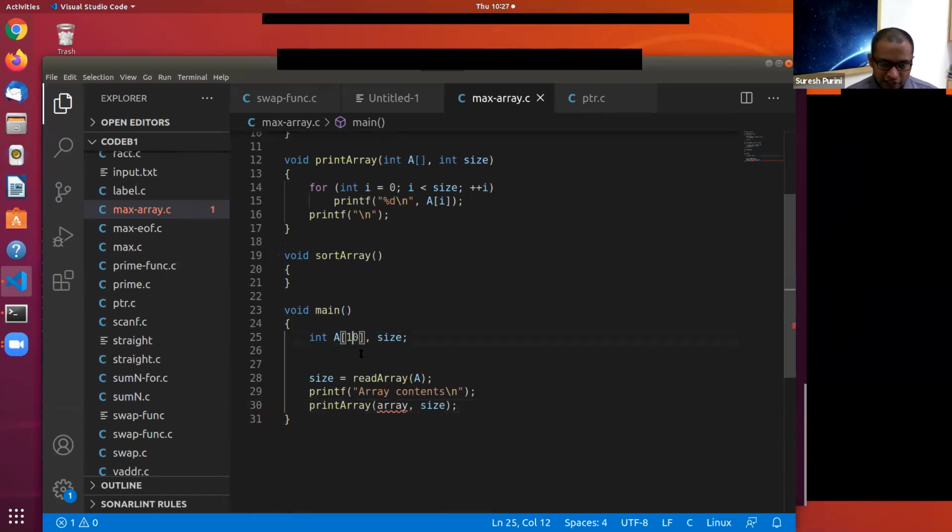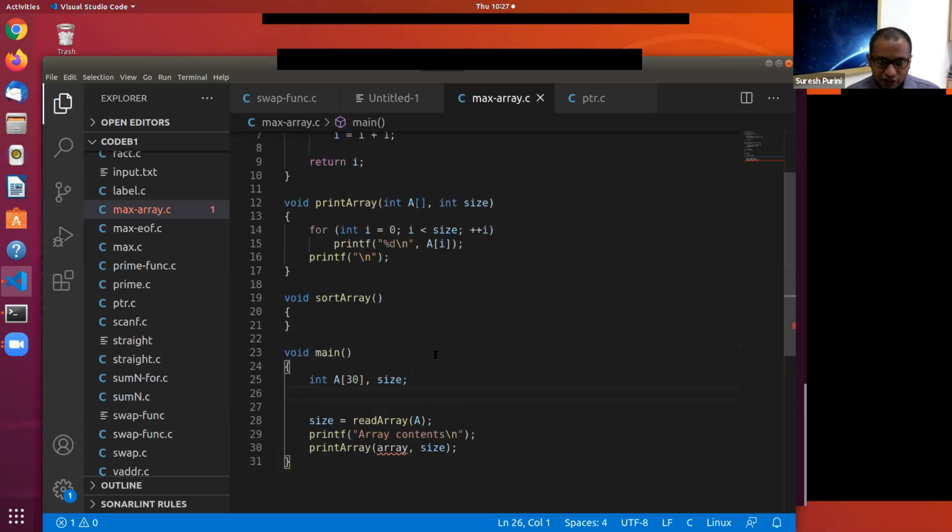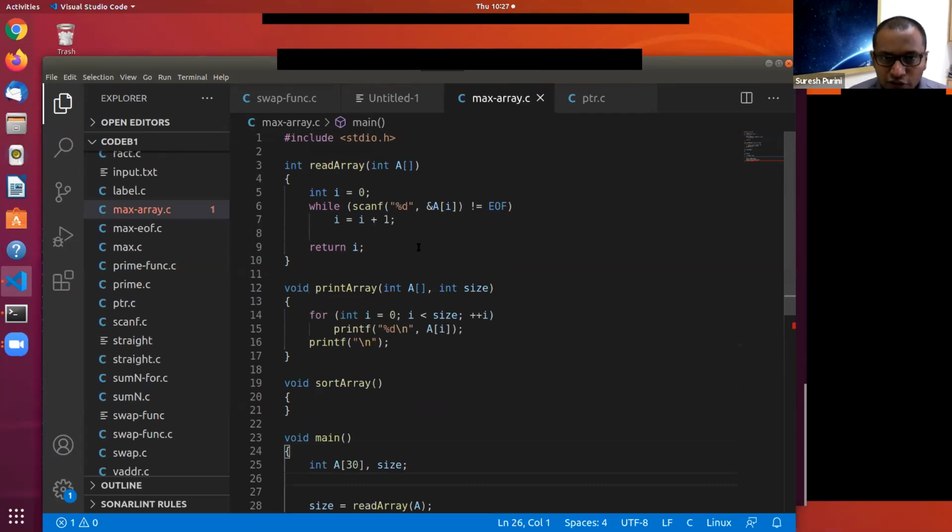Let's make the size equal to 30. On line number 28, we are calling the read array function, and we are passing the base address of the array. Since we know the base address of the array, the address of the 0th element or first element or second element or third element can be obtained. And because of that, the scanf function will be able to successfully write into the corresponding memory location. Are you all with me here? And at the end of reading the array, we are just returning the size of the array.